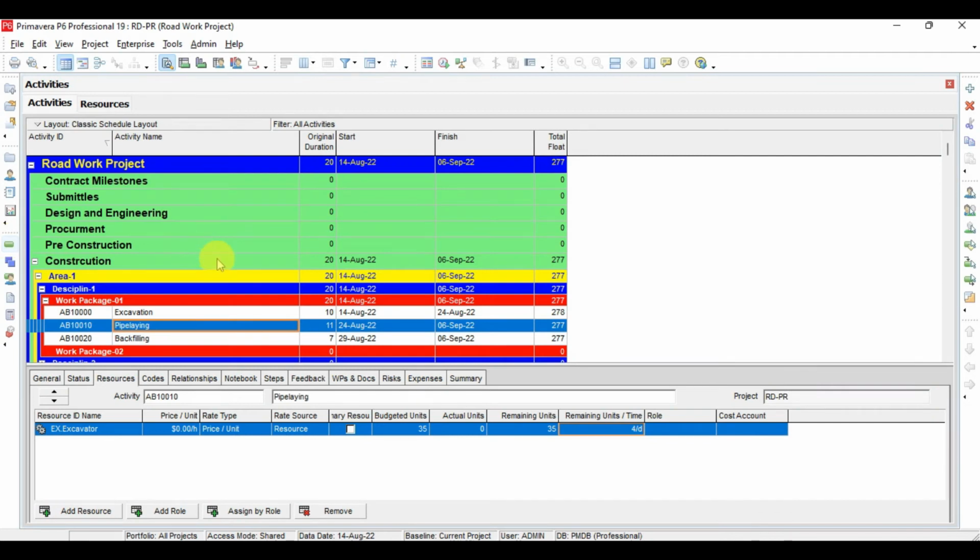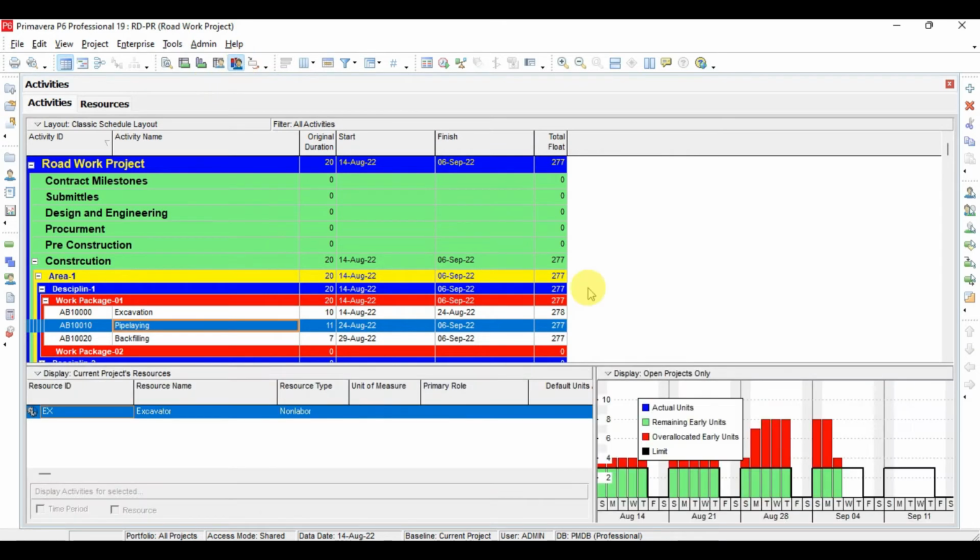Now in the activity window I will run the program again, F9, and I will schedule it. Now we visit the resource spreadsheet. See, now here we have over allocated early units.